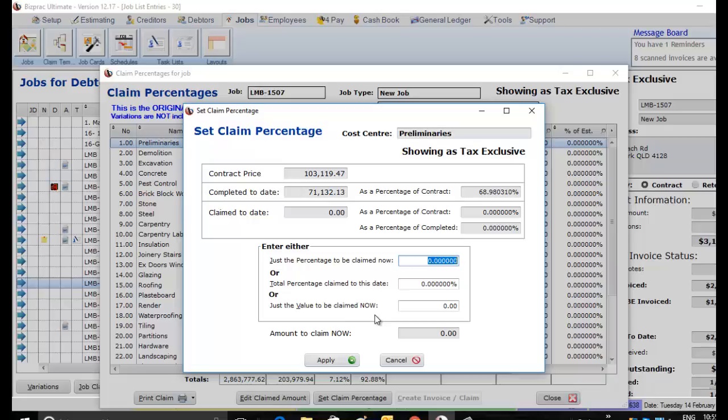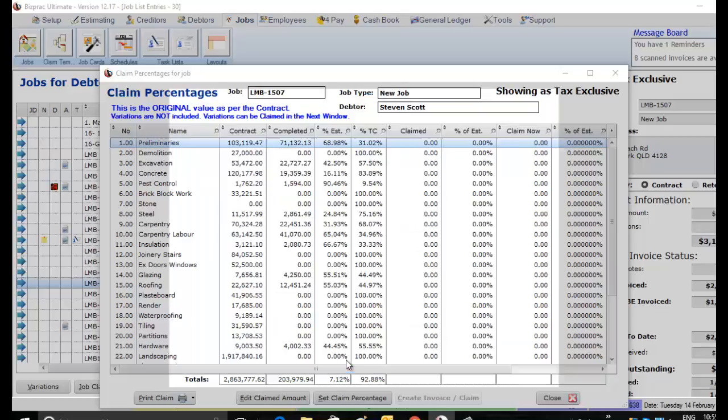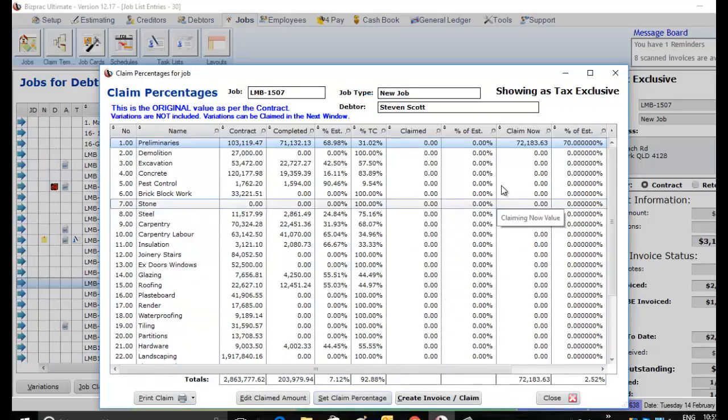So in this case we're going to actually claim 70%, so let's pop that in, and as you can see, if we click through, it will basically update the value of what we're claiming there and show us the amount that we're claiming now. So as you can see, we've just claimed a little bit higher than the 68%. We've rounded that up to 70. So we'll click apply. What happens then is, over in this claiming now column, we see we have our amount and we have our totals down the bottom starting to show.